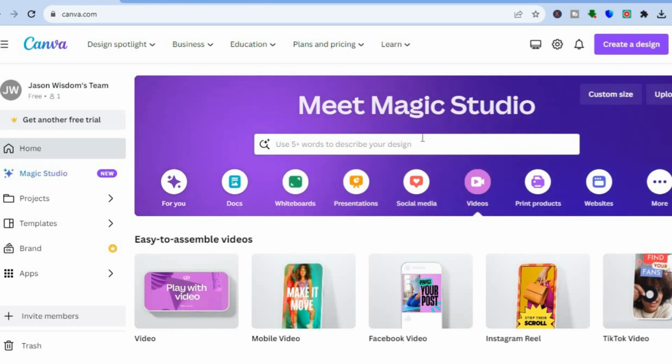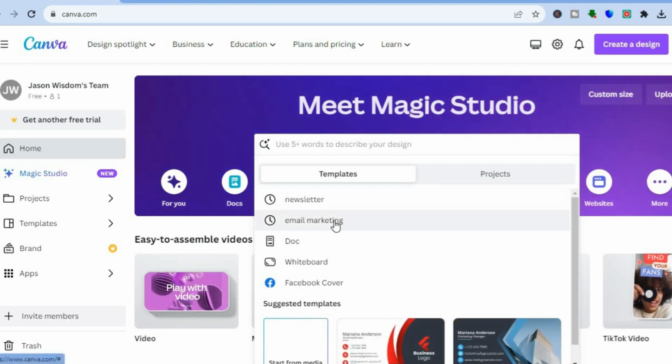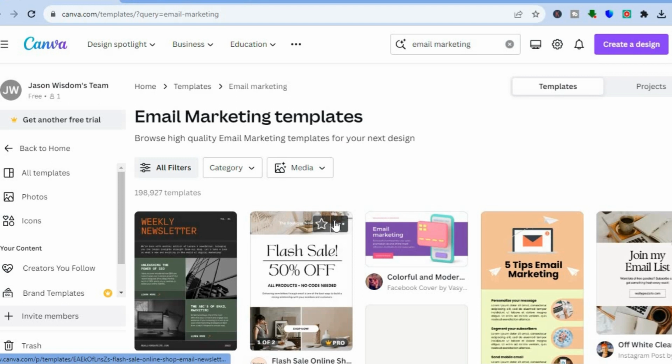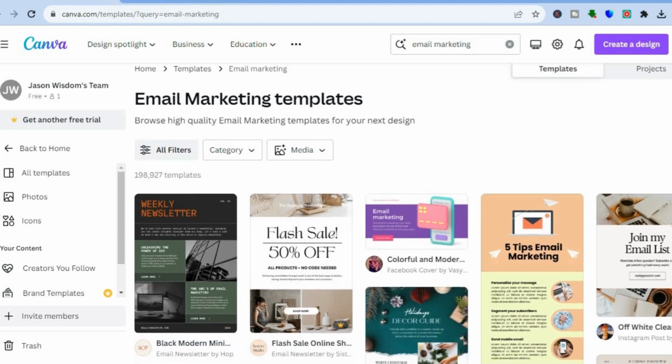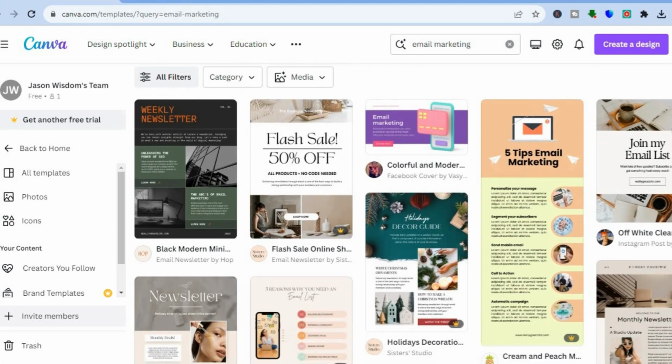Once you have done that, you're going to tap on the search bar right here, and for that you type in email marketing. You can also type in newsletter. The reason I recommend this is that you'll be provided with numerous newsletter templates that you can choose from. And with Canva, this is one of the reasons why they are so highly rated.